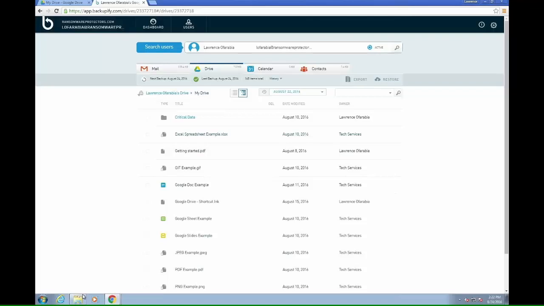With Backupify in place, though, if we back up a Google Doc, it stays as a Google Doc, both when we back it up, but also when we go to do the restore. And this is going to stand true for any document file format that you are putting into the Google Drive environment. So it does also support Microsoft Office equivalents, PDFs, JPEGs, what have you.